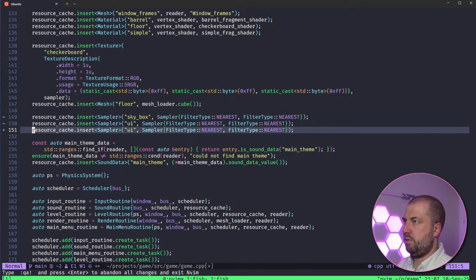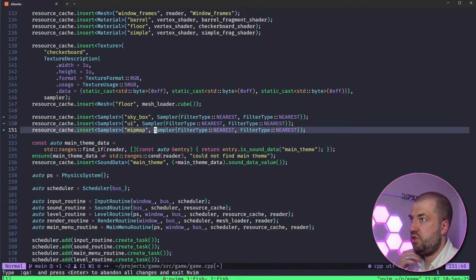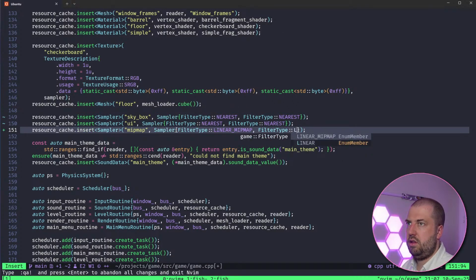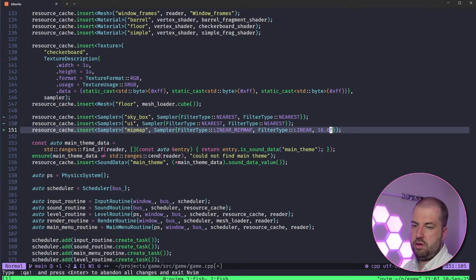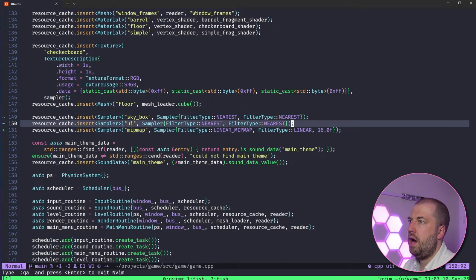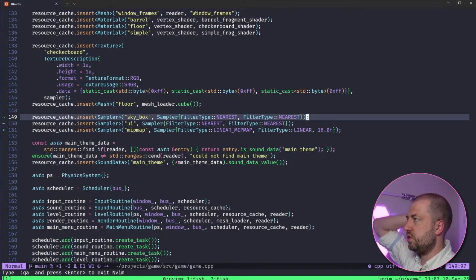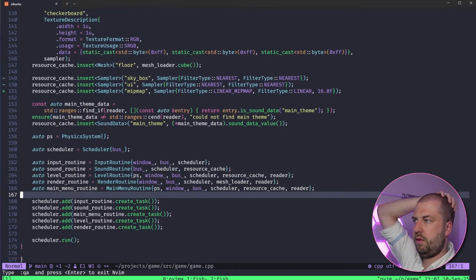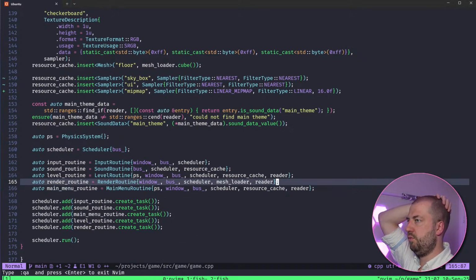And then I guess what we want then is the bitmap sampler, and then this should take linear bitmap and linear, and then what do we have? 16.0f. So now it's got to wire up bitmap into everything because we basically just abuse the skybox sampler. I was like, this won't be a problem.